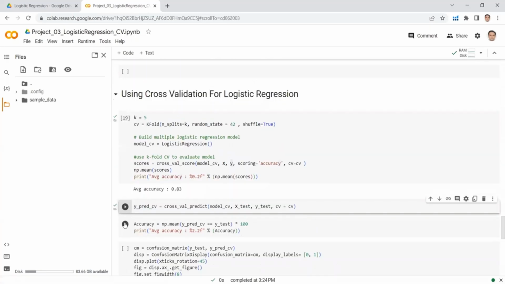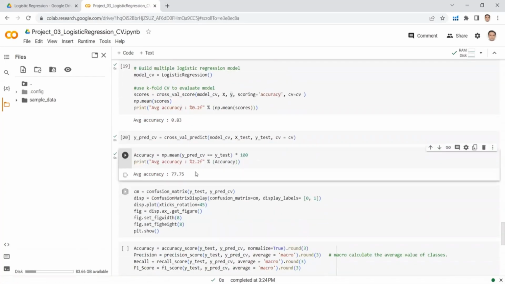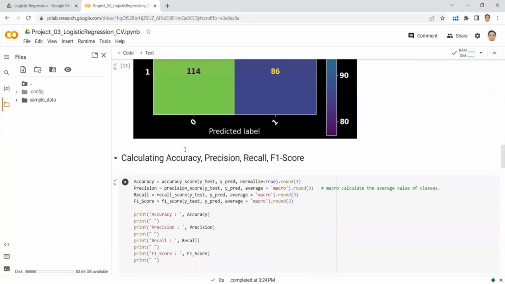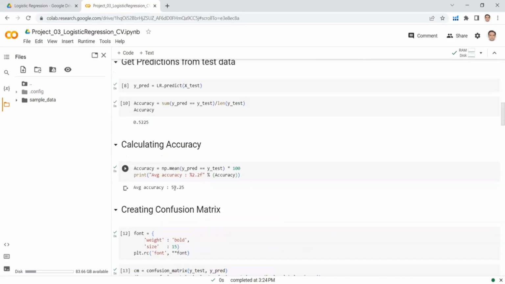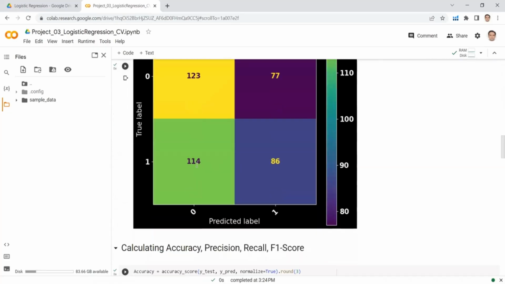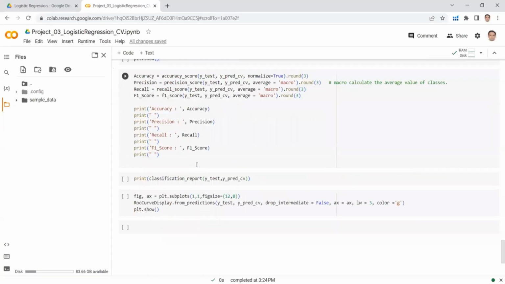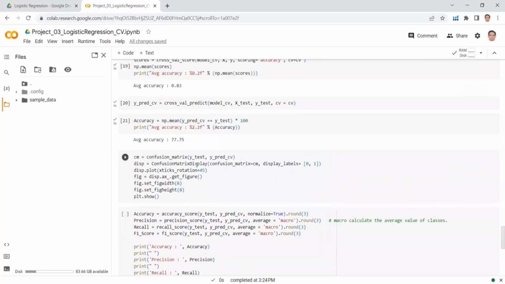And here I am printing the accuracy. Now, student, you can see the accuracy is 77.75 on the testing data with cross validation. If I compare it without cross validation, this accuracy was 52.25. So we can see that with cross validation, the logistic regression has performed so well that its accuracy has increased by up to 25%.